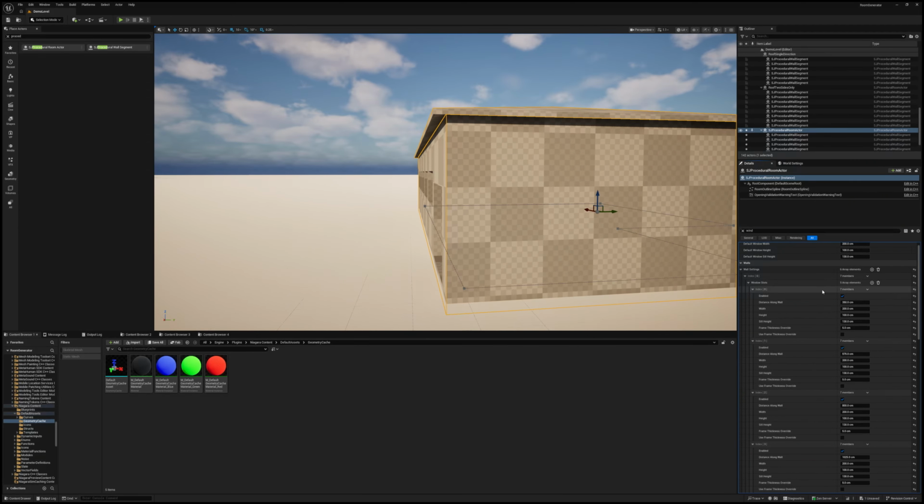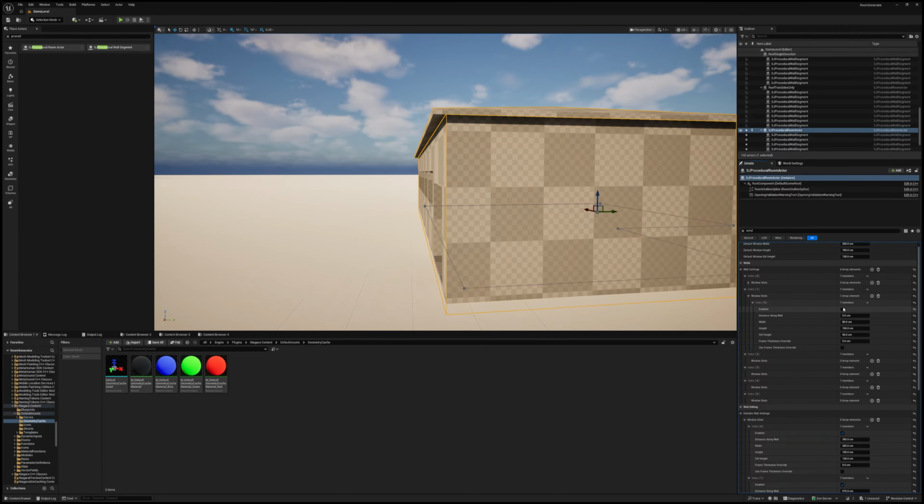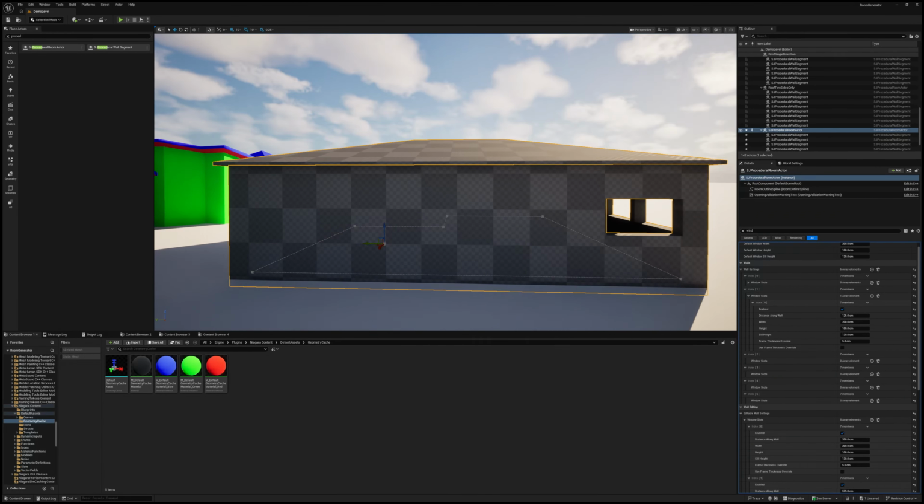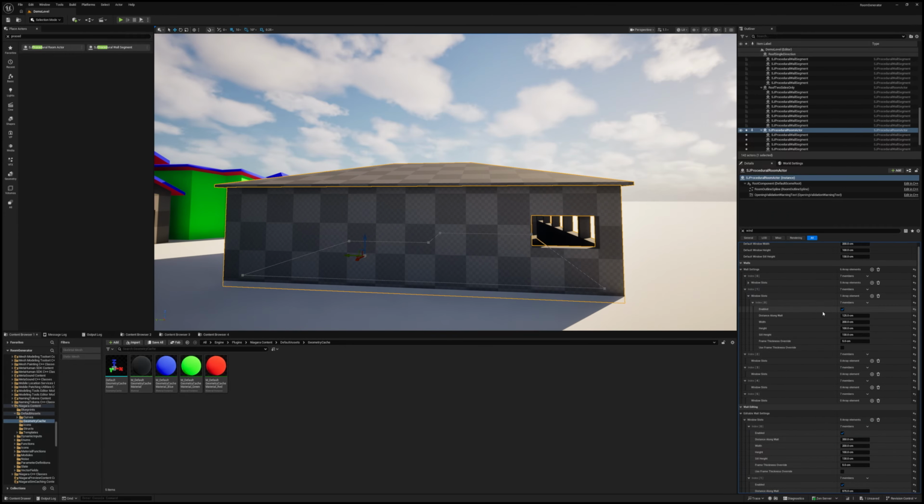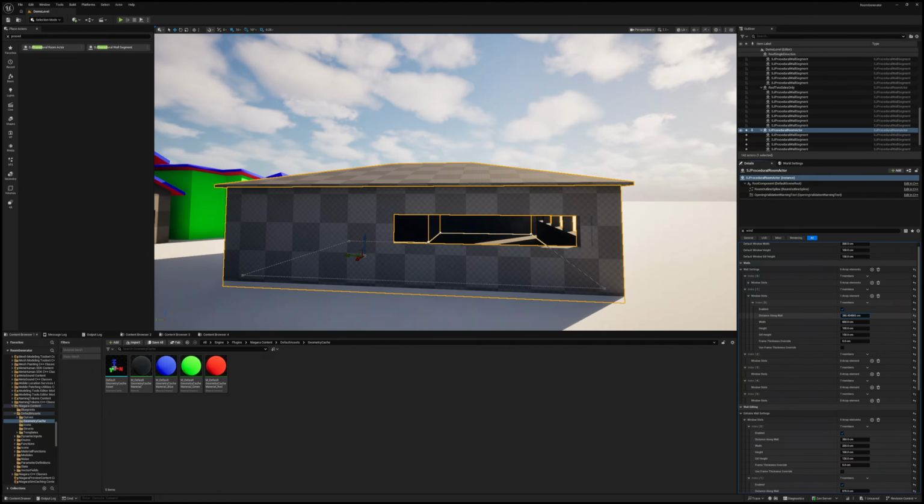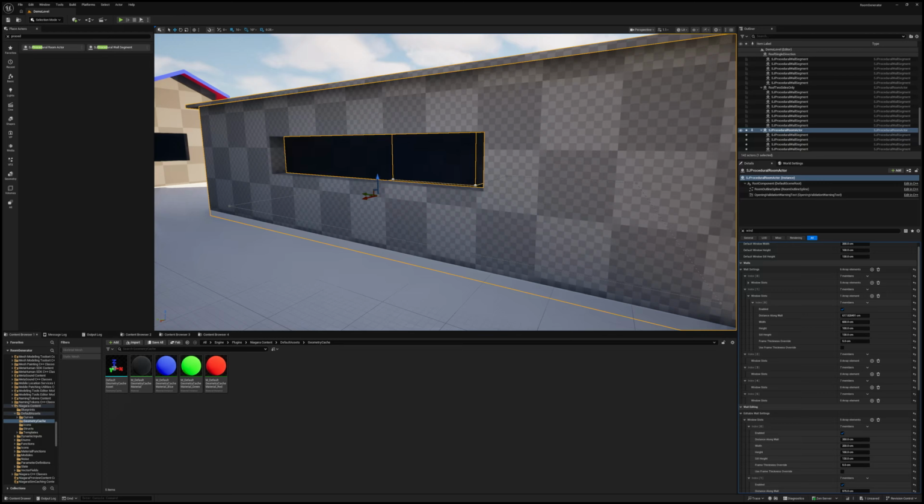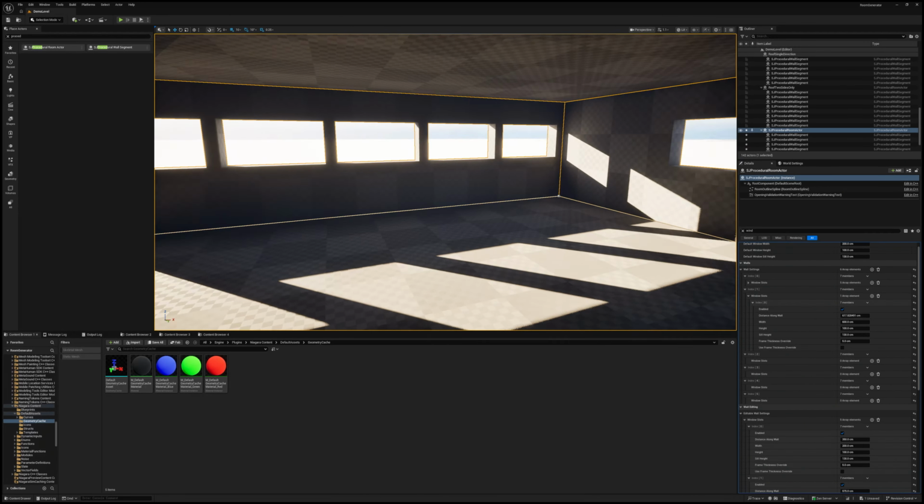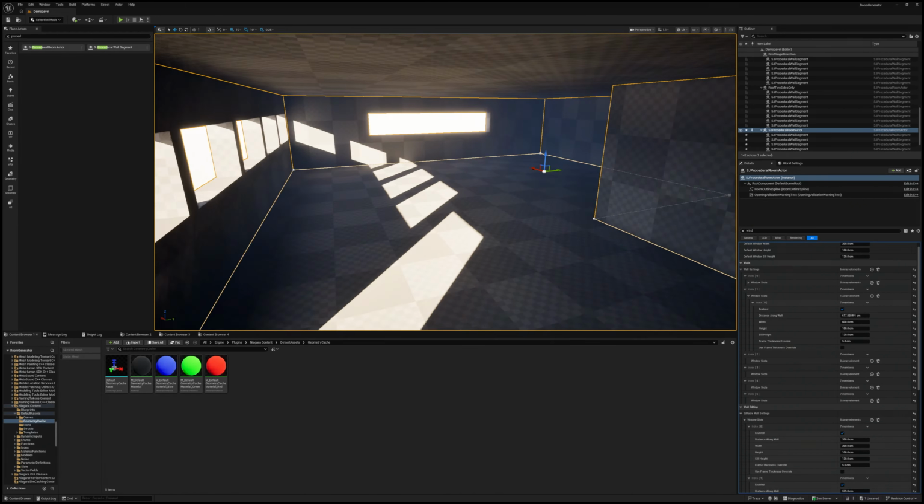So you can see there are different slots per wall. So we can add another window on another wall. And you can move them around. You can change the height. You can change the height of the sill. You can change the width. So this is all dynamic.